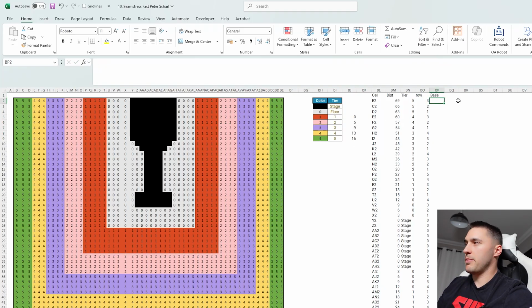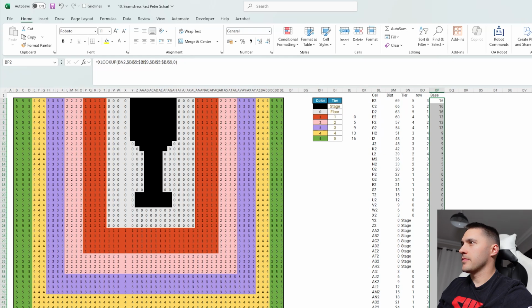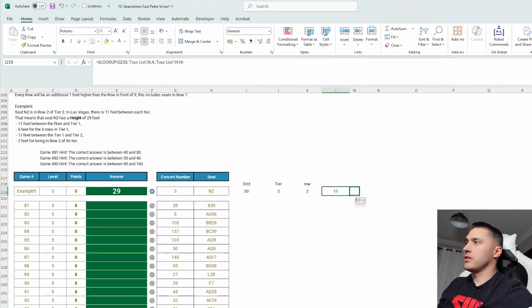So let's just put that into here. Base equals XLOOKUP the tier in here, give me here. If it's not there, give me 0 because we're on the floor. So let's make this go out a little bit further. So we'll take that to P instead of B. So this is the base height.